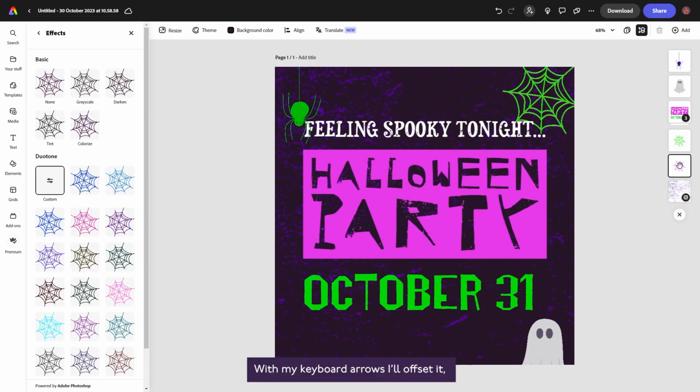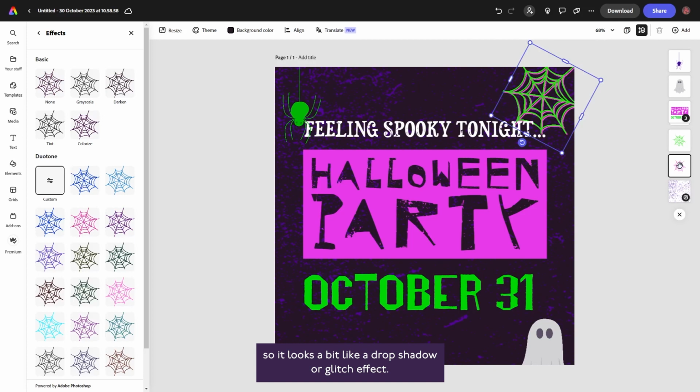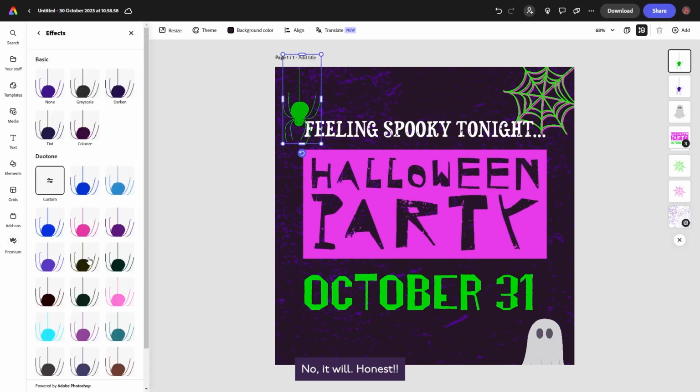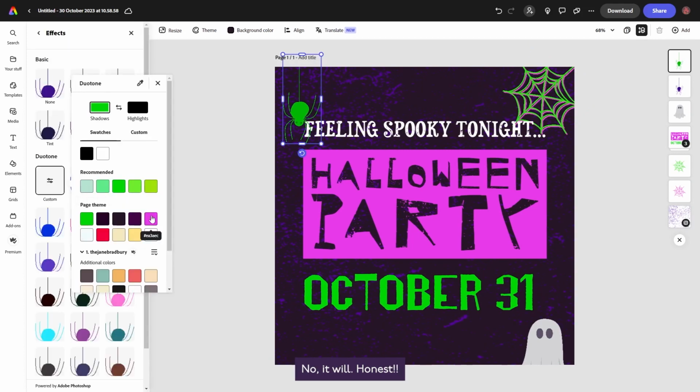With my keyboard arrows, I'll offset it so it looks a bit like a drop shadow or glitch effect. 3 or 4 moves down and to the right should do it. I'll do the same with the spider. It'll make it feel more scary. No, it will, honest.